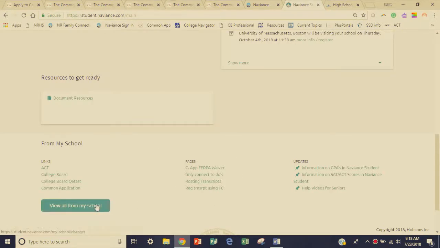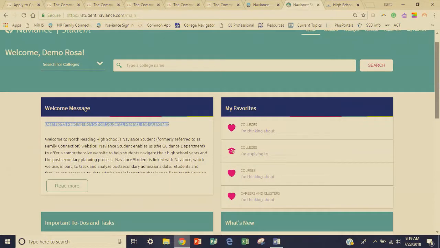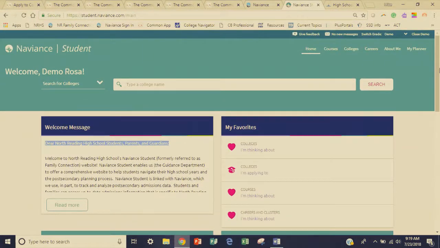If the student clicks on View All for My School, they'll see a variety of pages in this section, and these are pages that the guidance department has completed. They include written instructions on certain tasks that a student has to complete. They also often include links to video tutorials like this one. So I just wanted to point out those couple of things to start, in case somebody does want to use written instructions to go through the steps we're going to be demonstrating today.